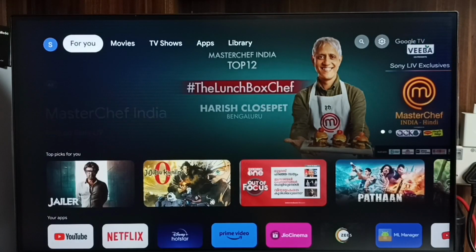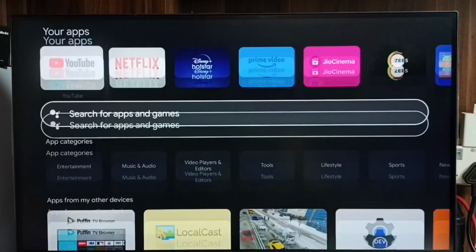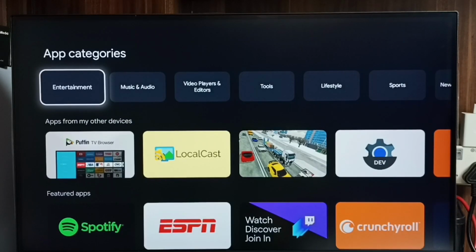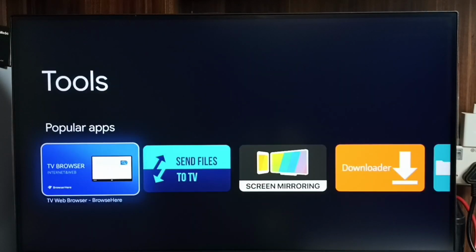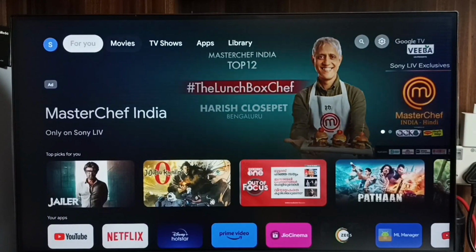Go to home screen, then go to apps tab. Here we can search. In the search field we can search for apps and games. It will automatically search in Google Play Store. From there we can install apps and games. We also get app categories here. You can utilize app categories to select an app. Okay, so this is method 2. Let me go to method 3.